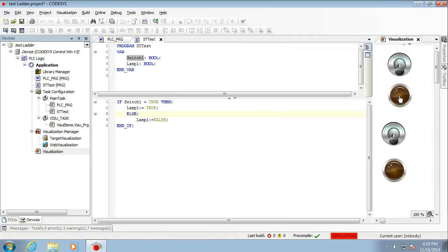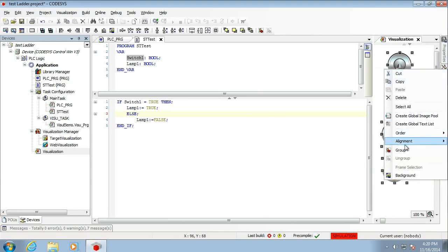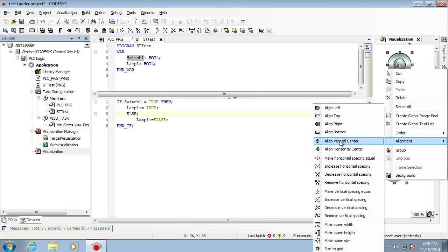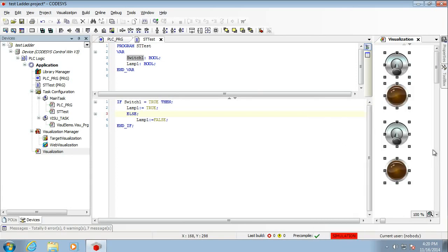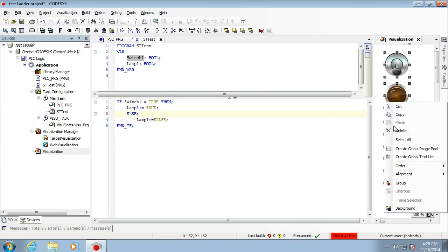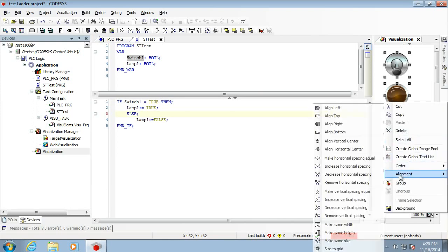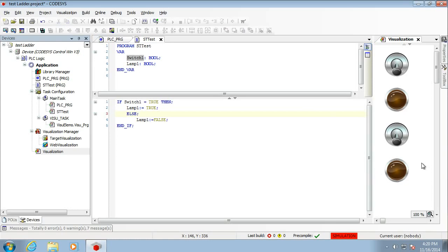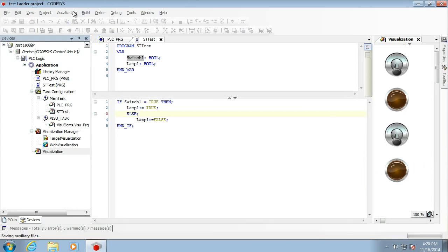Again, that should pop out of the way. Okay, auto hide. In here you'll find a few options, select all of them. You get alignment tools, so we can align these vertical center to make it look a little bit nicer, and you also get a few other options in the alignment space. So make your vertical spacing equal so we can make it look nice and symmetric. Having done that, I'll save it for good measure.